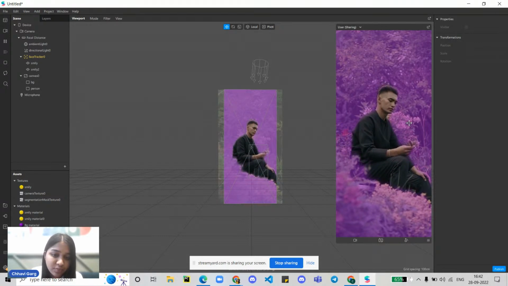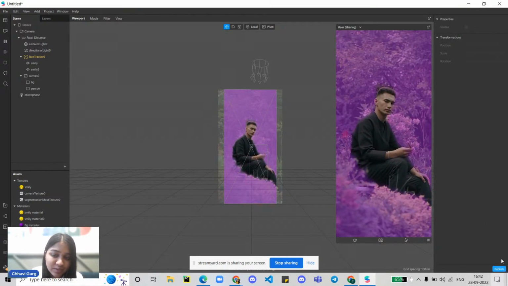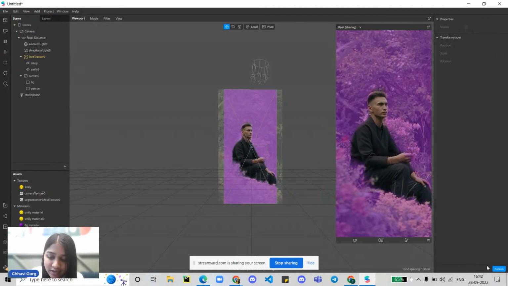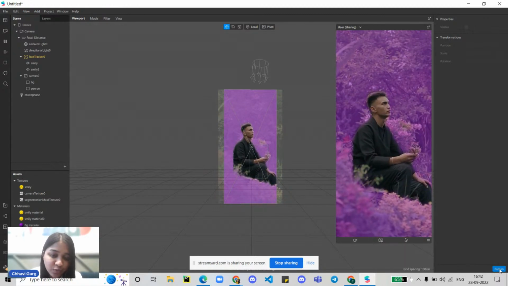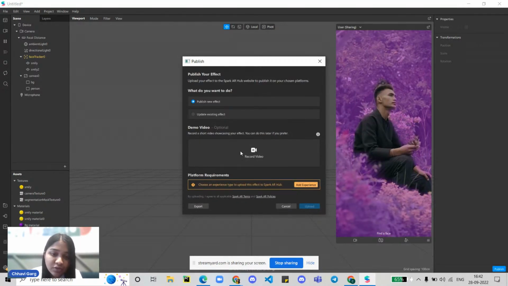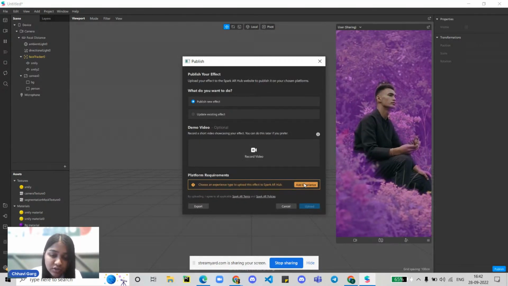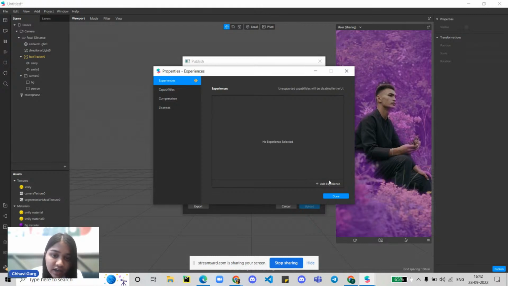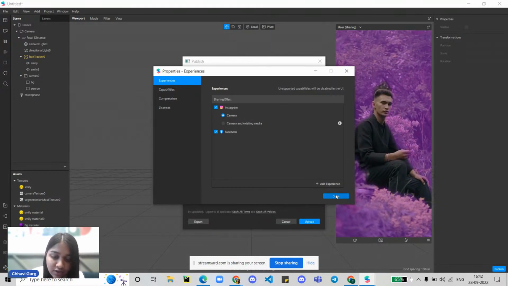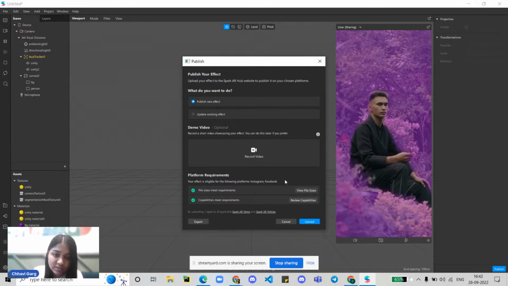So on my right bottom side, I can see there is a bluish button named publish. Let's click this publish button, and the moment you click it, you will be asked to choose an experience. So click this add experience, click this art experience again, and insert. After inserting, click on done. Okay, the experience has been added.